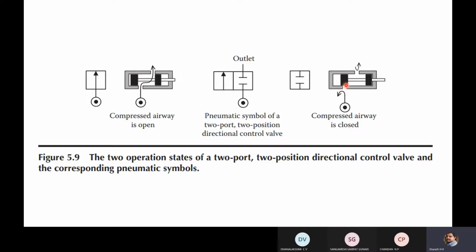When it moves to this position, it will block the port. So even though you may be supplying air from the manifold block, it cannot flow from the inlet to this actuation port. From this port to this, there will be no flow of air because the plunger will block the path.